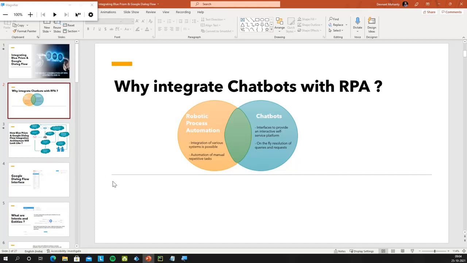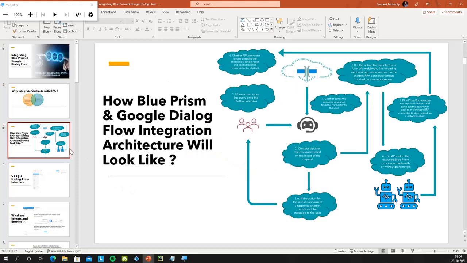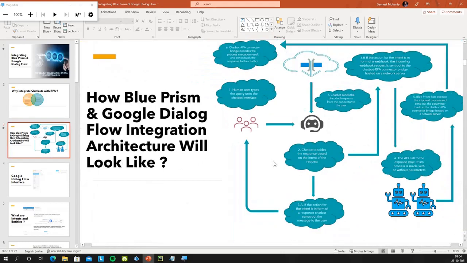So there are a lot of applications that you can think of when we talk about integration of chatbots with RPA. Now let us see how the Blue Prism and Google Dialogflow integration architecture will look, because we are specifically going to focus on that. Here, if you see, there is a very basic architecture that we have drawn for our Blue Prism process with Google Dialogflow.